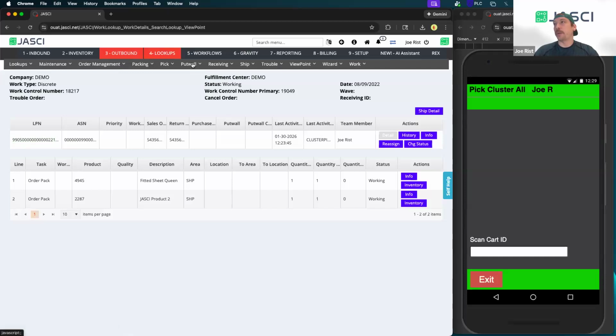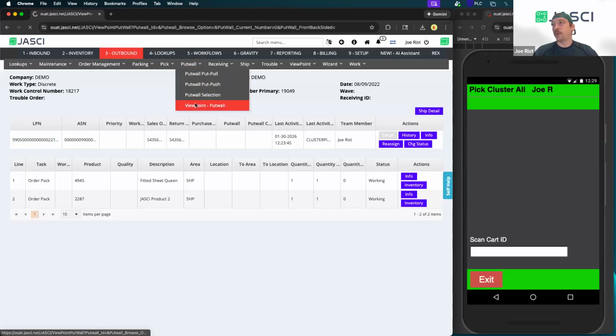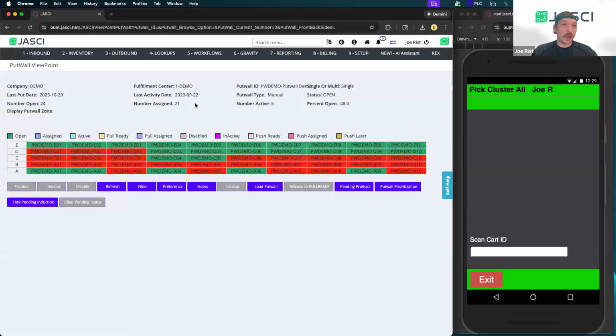I also wanted to talk about the put wall. So we discussed the logic behind the put wall while we were showing that slide. Here's an actual visual representation of a put wall in JASCI. You could see all of your cubes. You could see the different levels that you have as well as the columns. And then the cubes will have a color representing the status of it. Open would mean we don't have any orders there yet until the wall gets reloaded and it'll get orders to it.